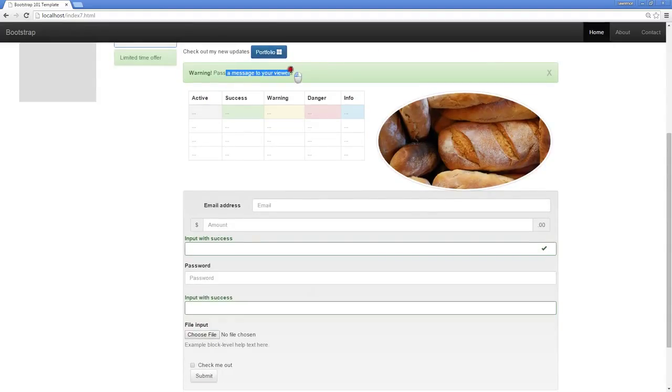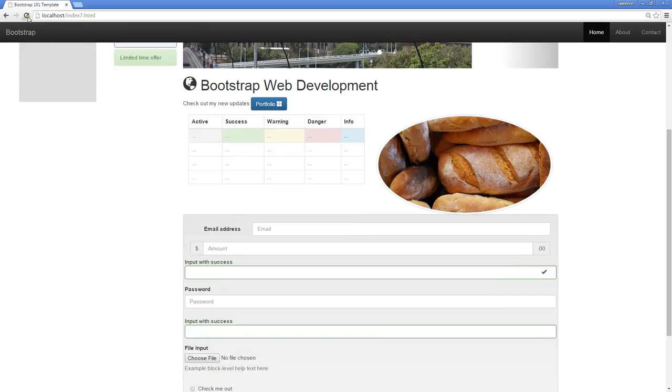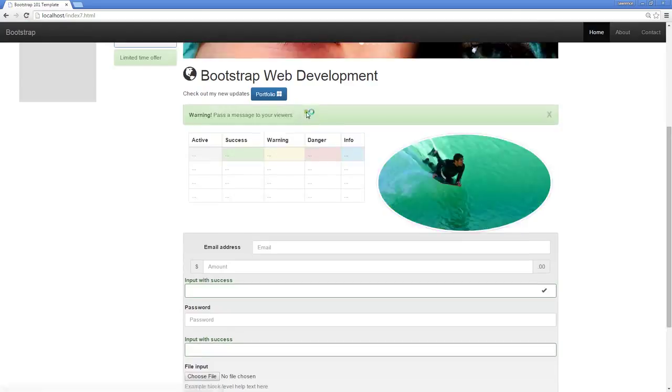Here we've got a warning message, an alert from Bootstrap. This is closable, so we can actually close that, and then if we refresh the page, it will be back. So this is a way to pass along messages to the viewers using the alert within Bootstrap. So here we're just passing through a message.